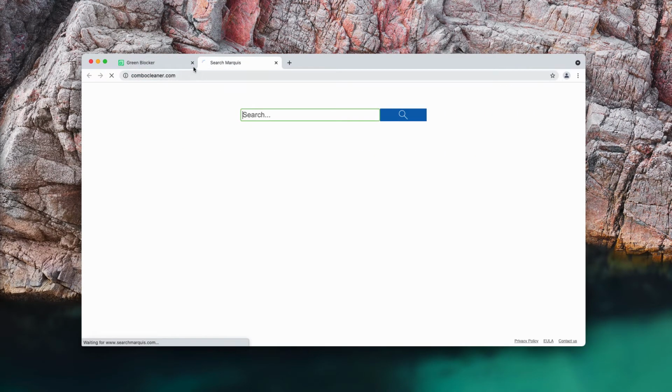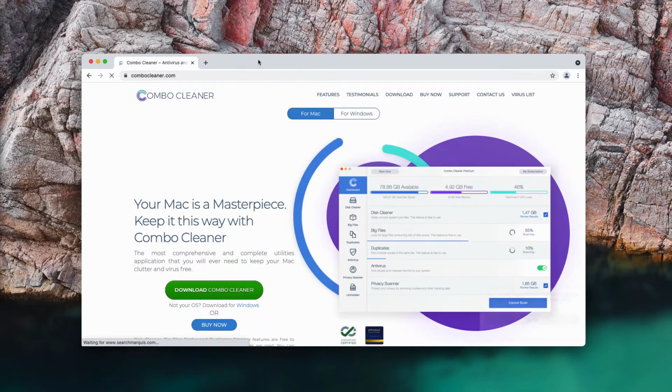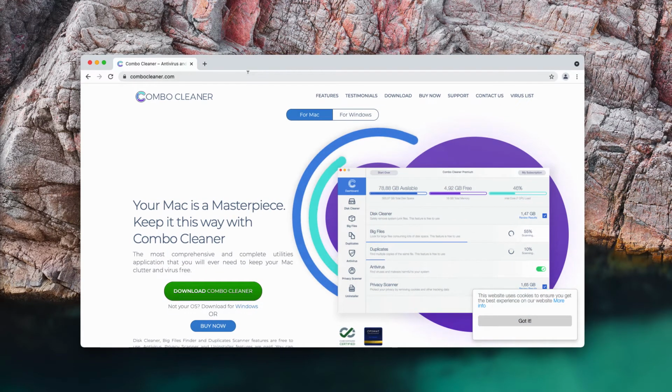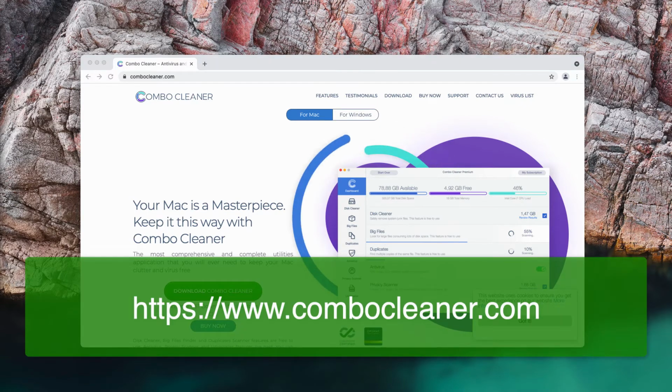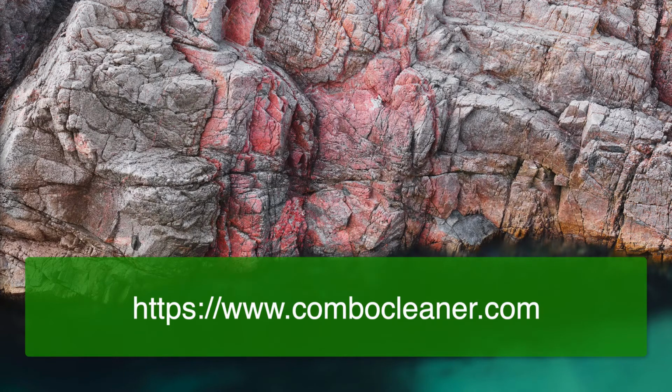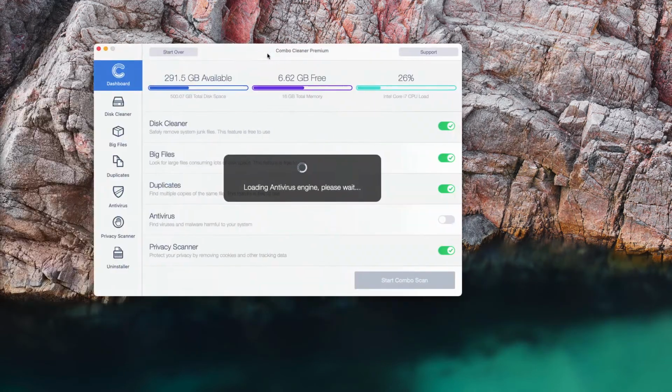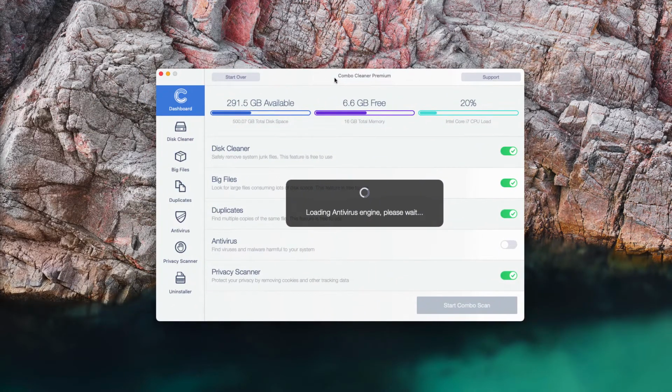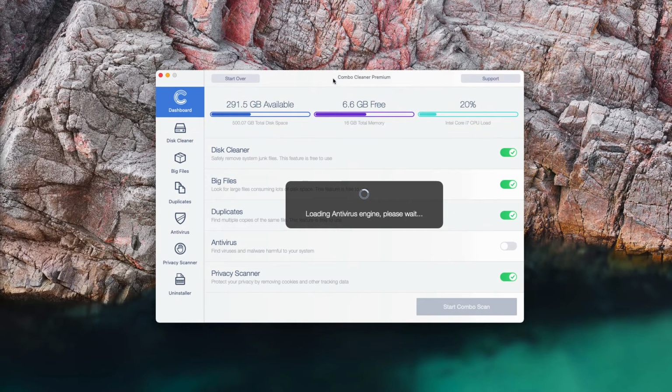Finally, I would also recommend that you carefully examine your computer with Combo Cleaner Antivirus. You may go to the official page combocleaner.com, then download the software, install the application, and begin checking your computer with this program. And it will help you to establish other threats that could be possibly hidden on your system.